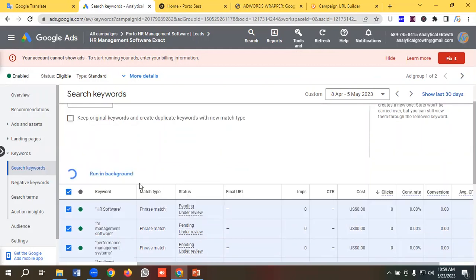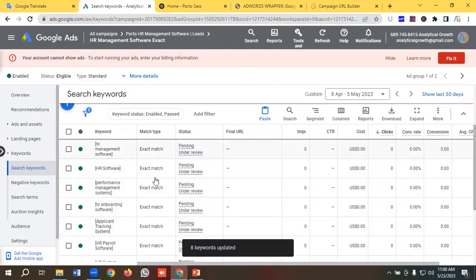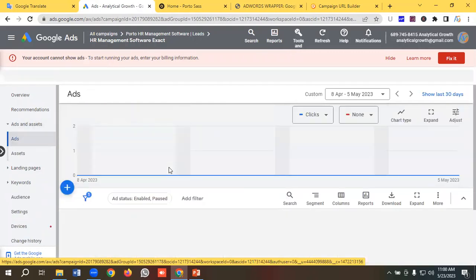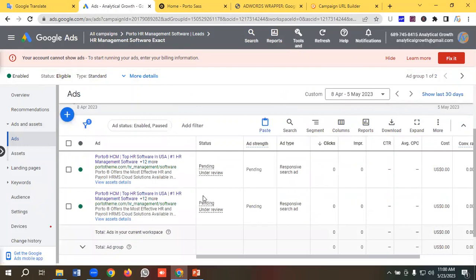Okay. So we'll see our match types will be changed momentarily. You can see over here, all the keywords are in exact match. Okay. So yeah, fine. So let's go to the ads sections. Okay. Then we'll see we're running 2 ads because I just copied the phrase match ad groups. That's why it is overriding all the ads from phrase match ad groups.